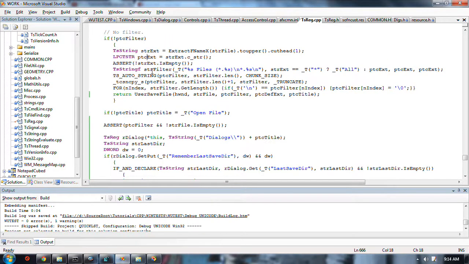Now I'm taking that out as a regular string constant, just to save typing. Now I'm building a filter string using a TS string, which now the TS strings are C strings, so they're all null terminated, right?